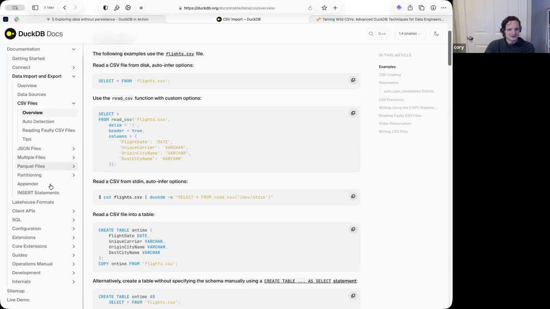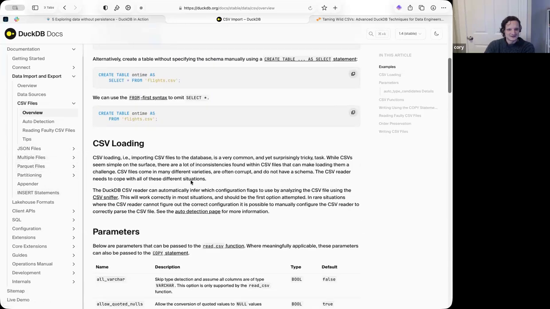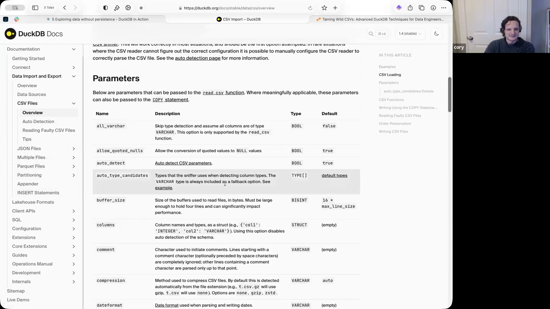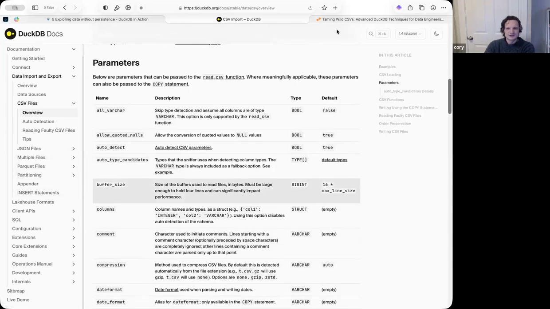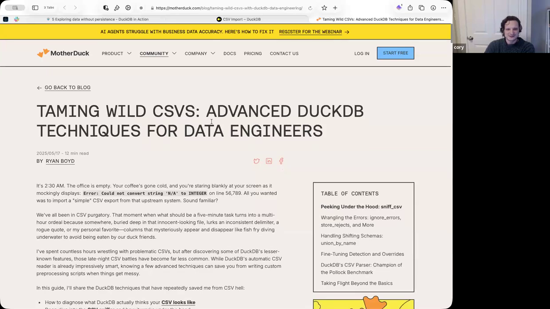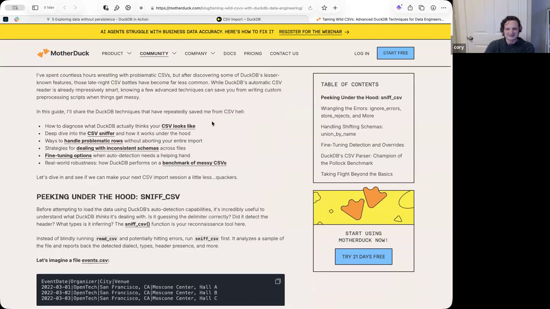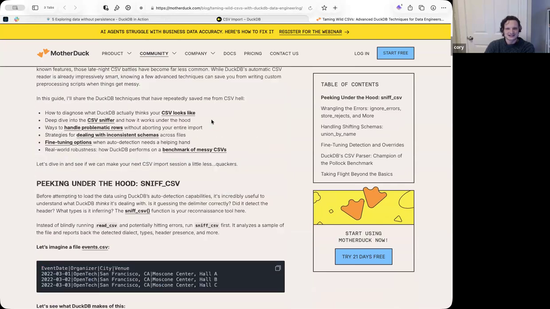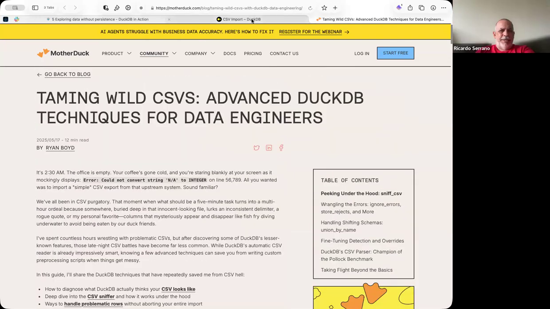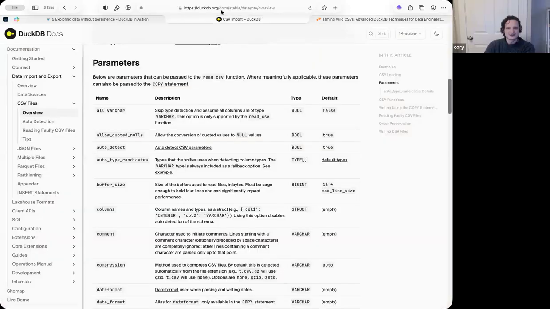Oh, here we go. I had also pulled up this blog post that I saw from MotherDuck a while ago about handling especially problematic CSV files. Cory, could you share the link in the chat? Oh yeah, yes. So let's see. Thank you.